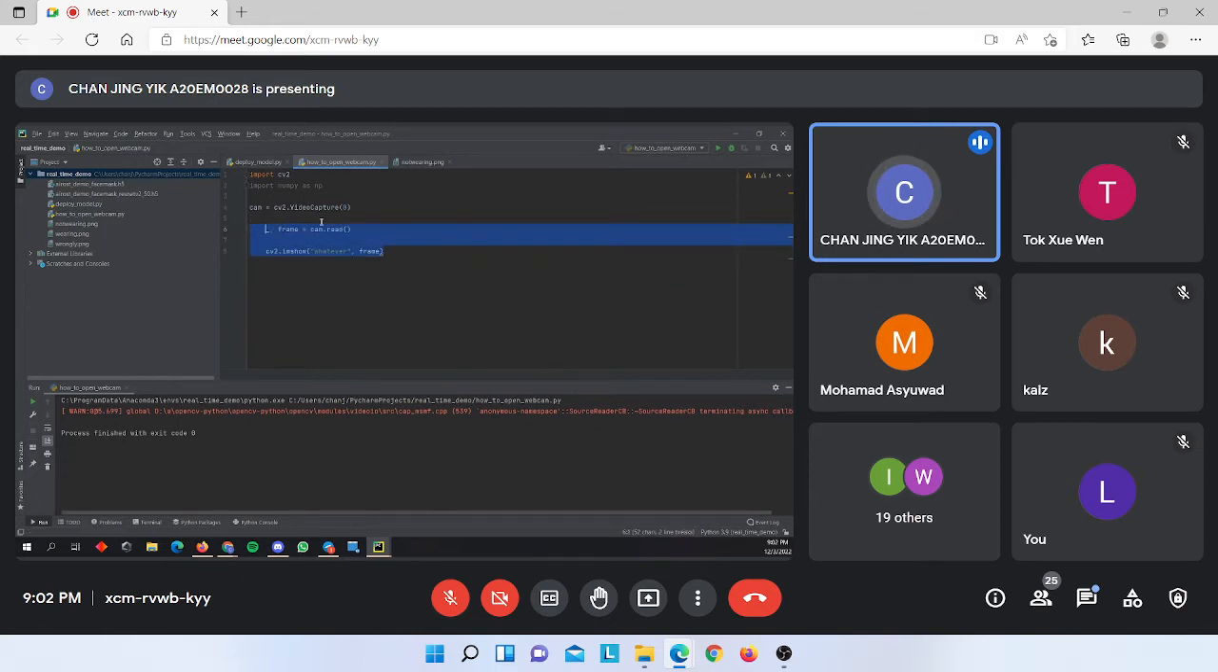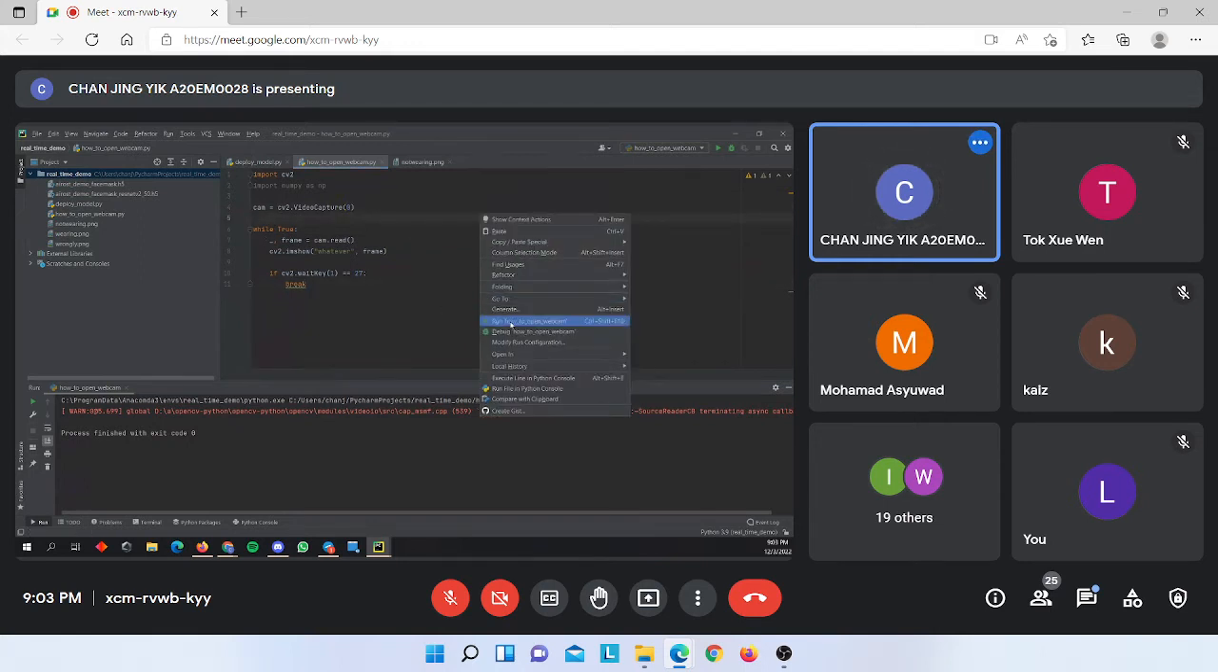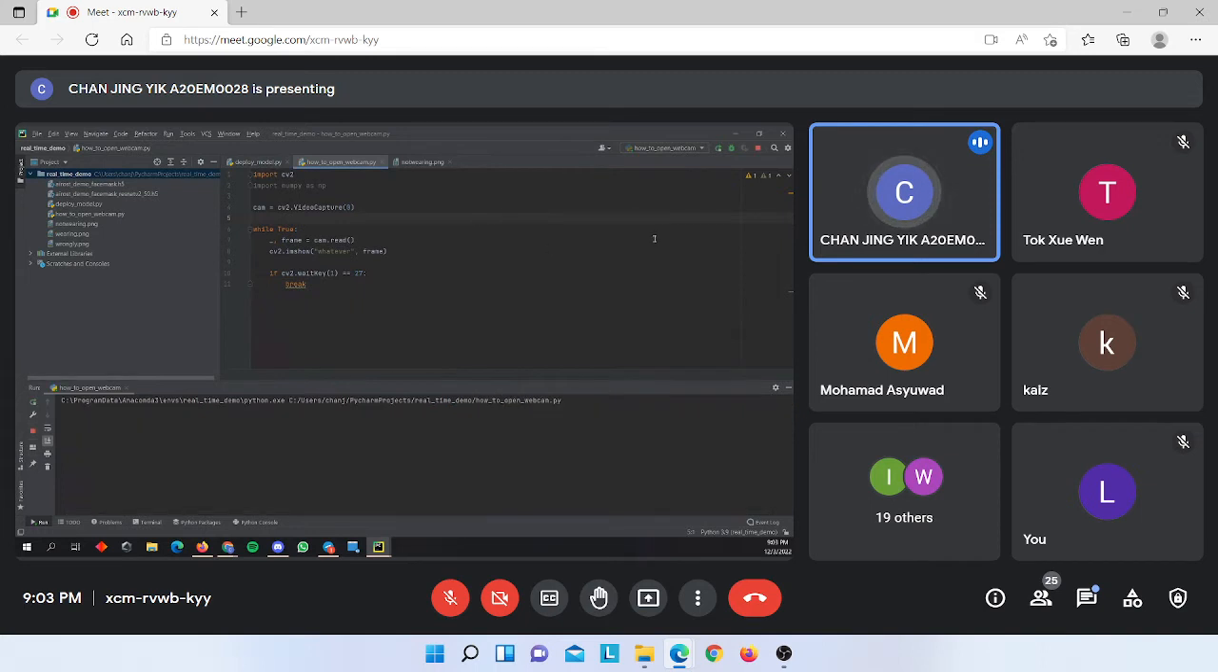So to do this, we need a loop. So while true, initial. So now down here, we need to write this part. I always don't remember. Just copy here. This one. If CV2 waitKey 1, this is if we press the escape key, it will close the stream, the webcam, the images.